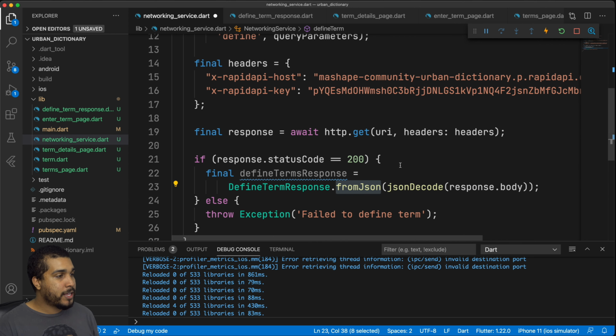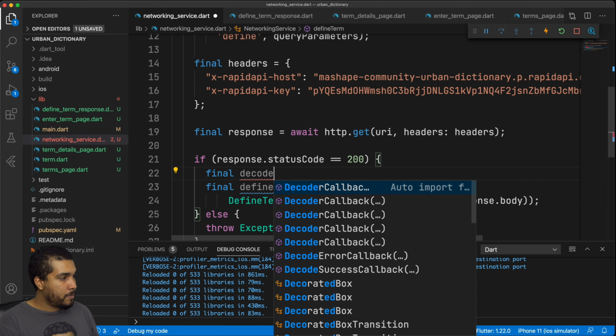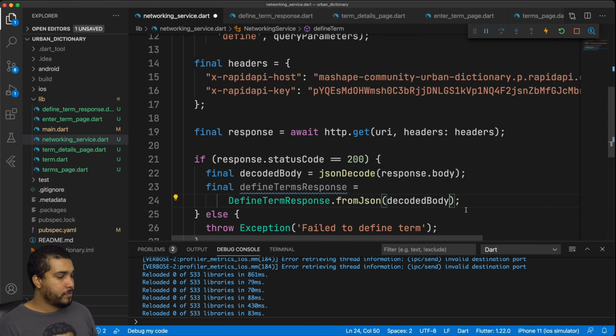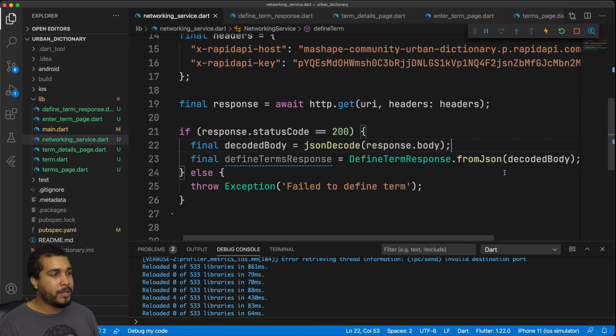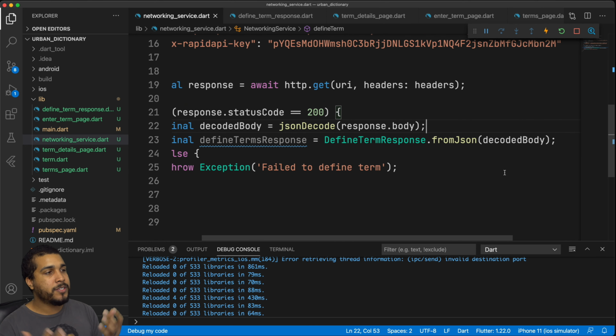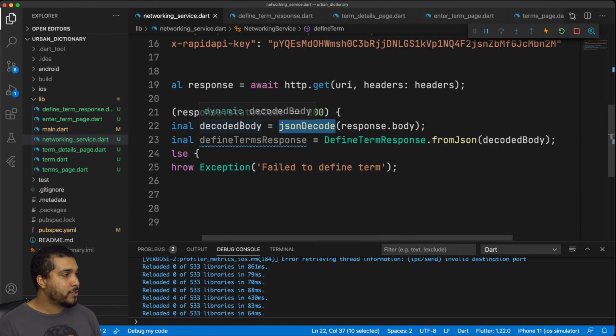We could also do this on a second line if it makes it a little bit clearer. So we can have decoded body. All right, so as you can see here, we have decoded body, and this isn't something that we would normally have to worry about during native iOS development. When we get back our object, we usually use something like JSON decoder, and that will take in an object and can map all these things for us. But we have to do the mapping ourselves, and this JSON decode right here is just taking the string of the response and turning it into a map. So as you can see, we have this dynamic object here.